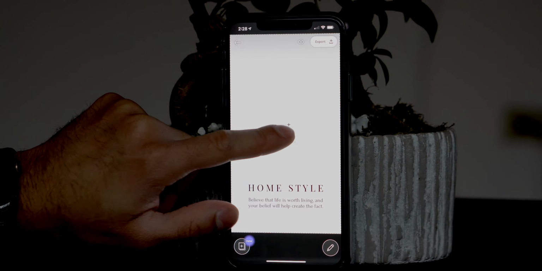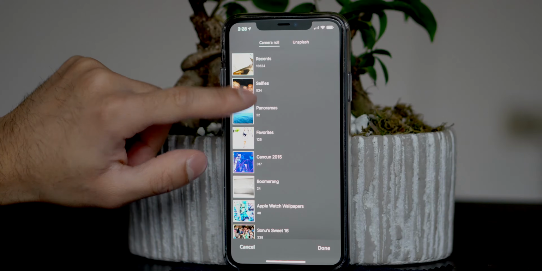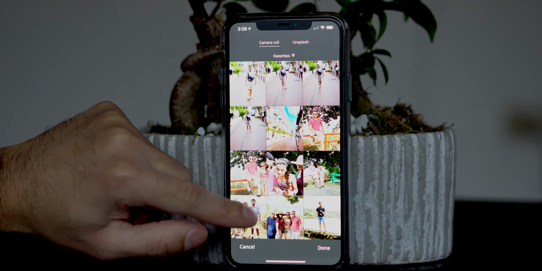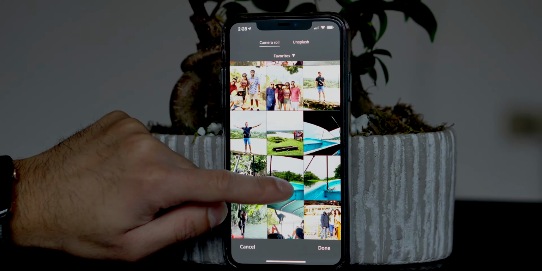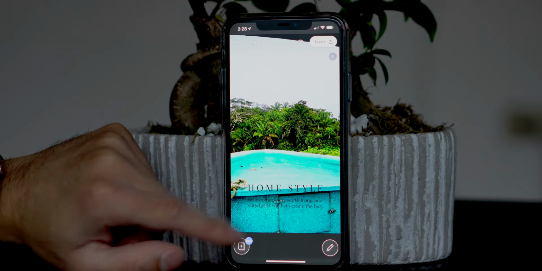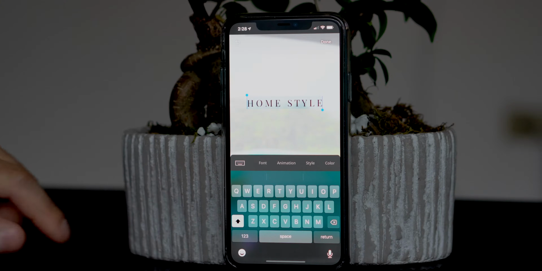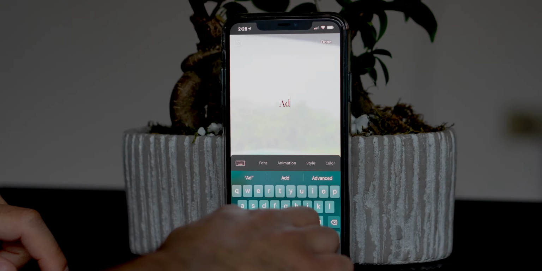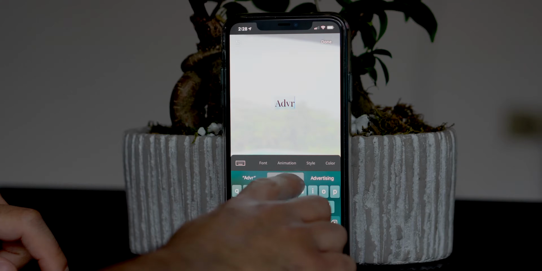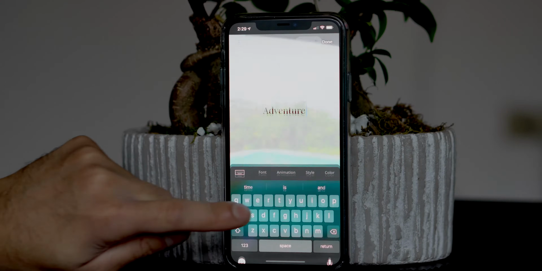So we just chose this template. All you're going to do is tap the middle button and choose a picture or video. So we're going to go ahead and go through my favorites and choose a picture from my Panama trip. We're going to choose this one of the boat. So here we have the picture now, and now we have text. So we can go ahead and edit the text now to say something like adventure. And there we have the new text in there.